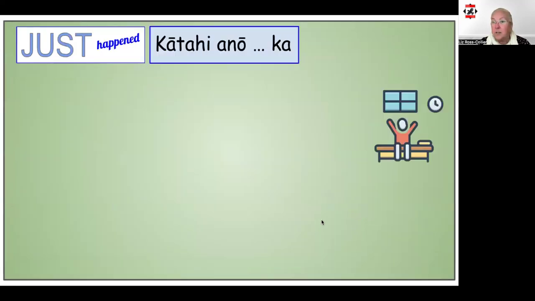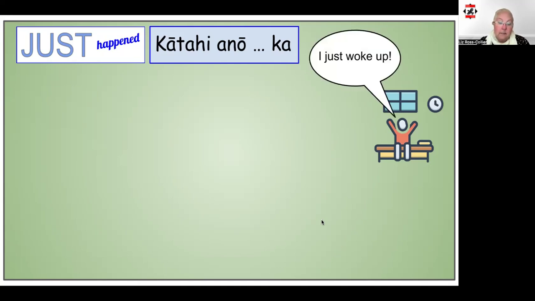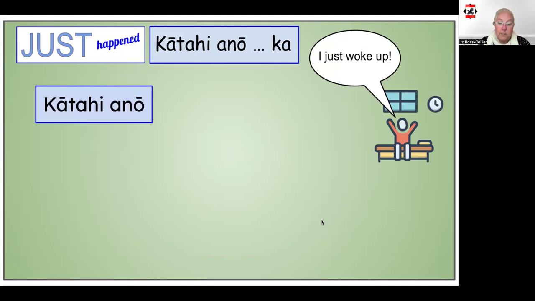Here's how the sentence structure works. We'll use the example here, I just woke up. The sentence starts with Kātahi Anō. Just like we use with other tohu in our reremahi, they go at the start of the sentence. This is followed by the kaimahi, the one who has just completed the action. In this rerenga kōrero, it's I, or ahau.